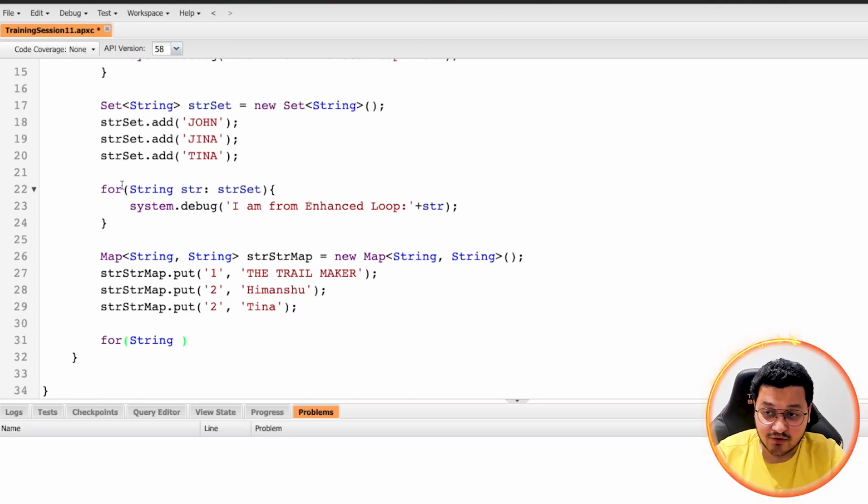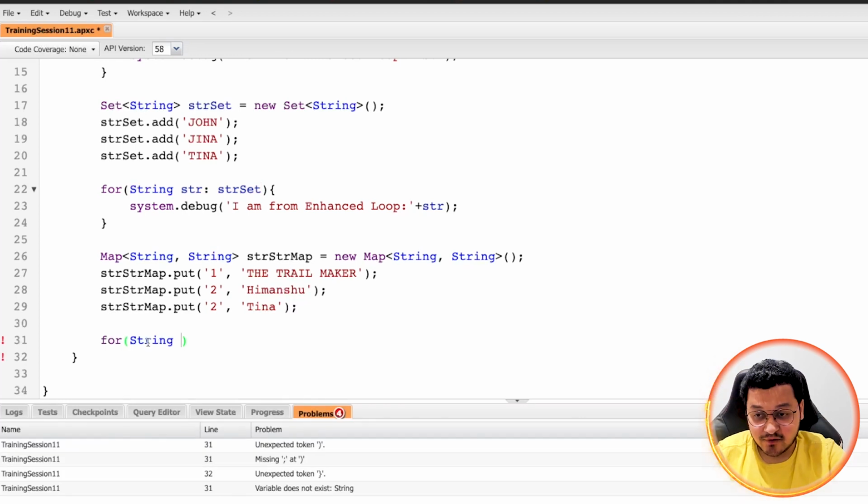Now, in this for loop, you have seen we can just have one data type at a time. Our for loop, but our map has two data types. So how do we handle this? There are two ways of running through it.